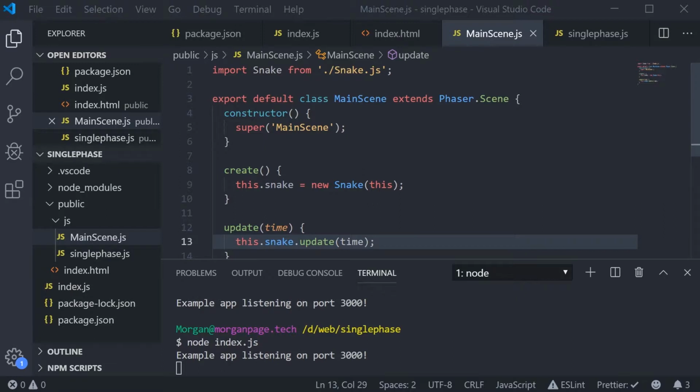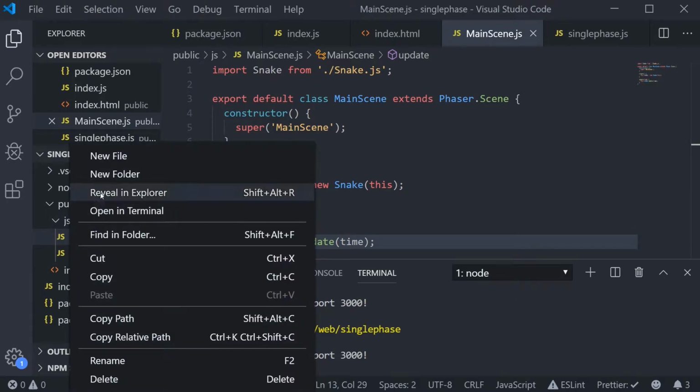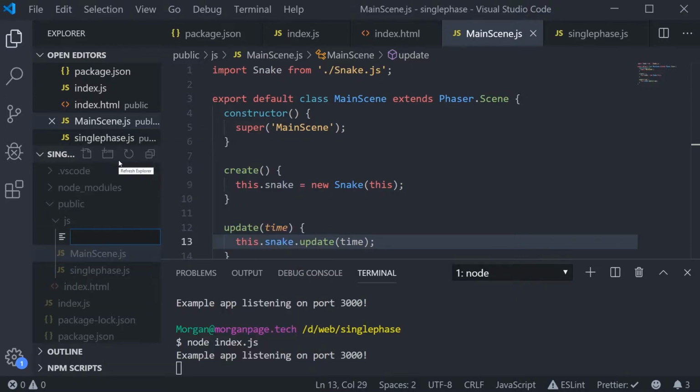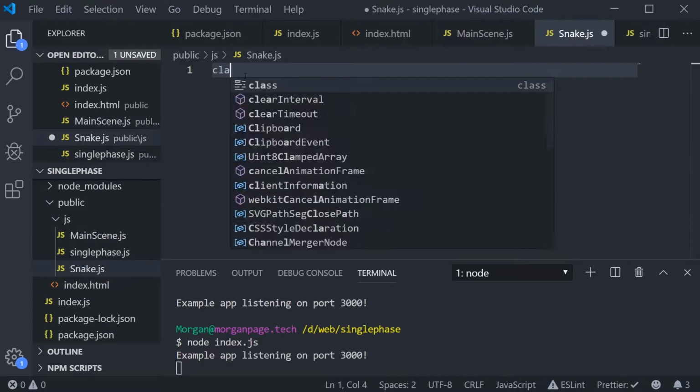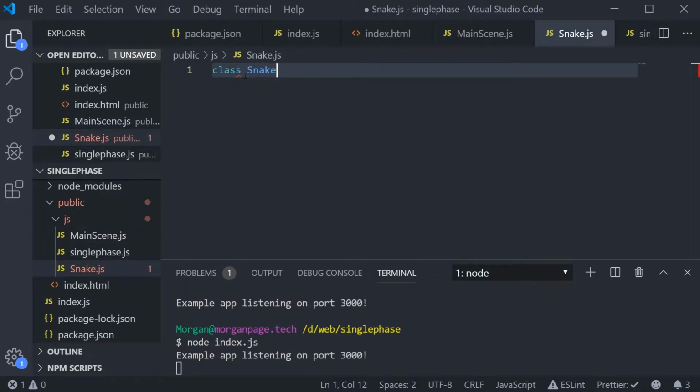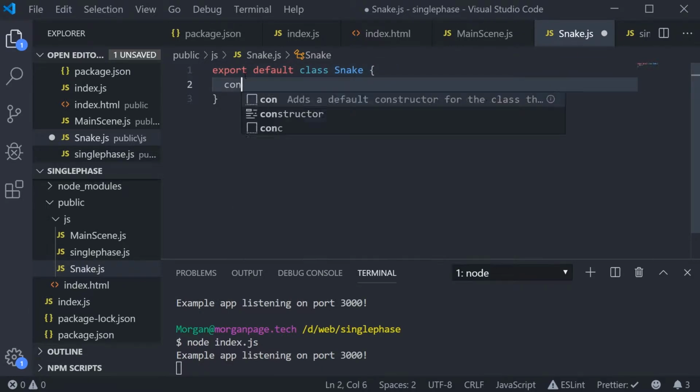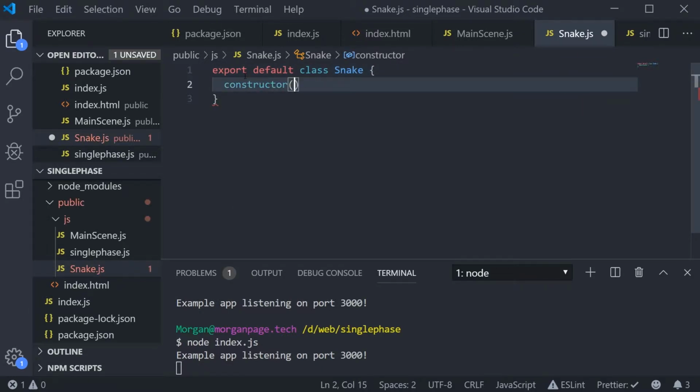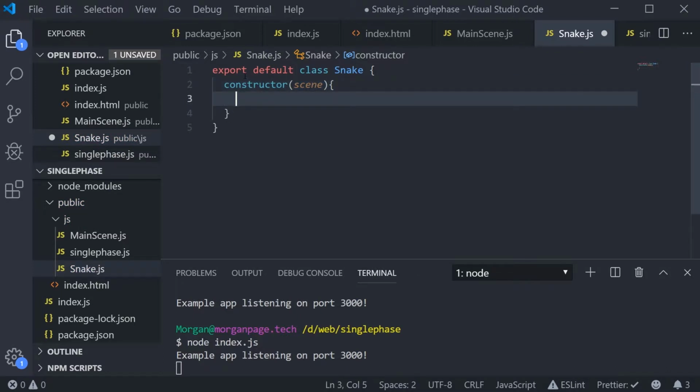Okay, so let's create our snake.js file. If we right click on the JS folder, choose new file, and we're going to call this snake.js. We want to create a class called snake. Let's export this class so that it's available to the rest of our program. And we want to always create a constructor. So we're going to pass in a scene to our constructor.